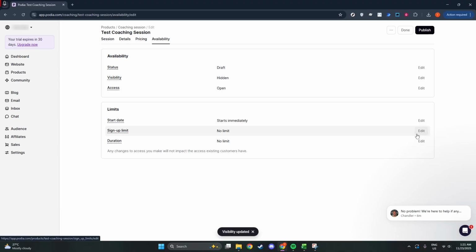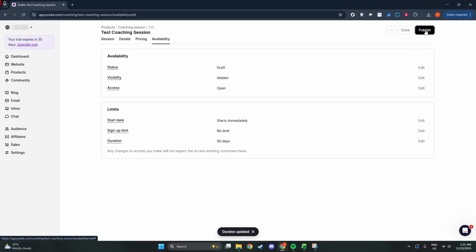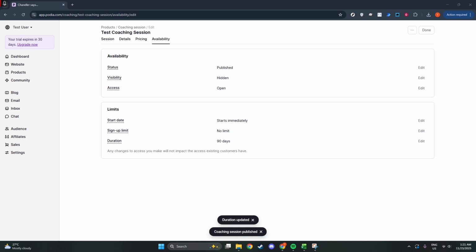Before you go live, take a moment to review your details, pricing, availability, and booking instructions. Make sure everything reads clearly from a client's perspective. When you're ready, click Publish. Your coaching session is now available for clients to buy and book through your Podia storefront. That's it. Your offer is set up, your instructions are in place, and you're ready to start meeting with clients.